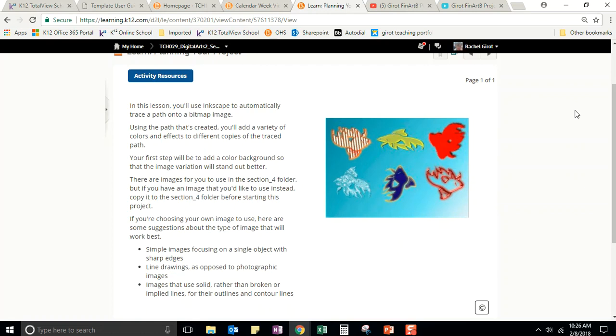There are images for you to use in the Section 4 folder. But if you have an image that you'd like to use instead, copy it to the Section 4 folder, paste it, save it, before starting this project. If you're choosing your own image to use, here are some suggestions about the type of image that will work best.